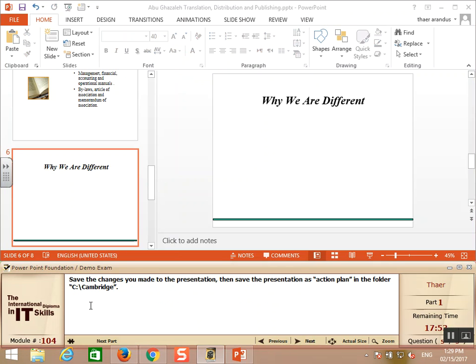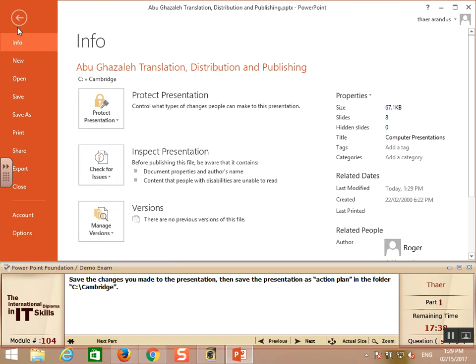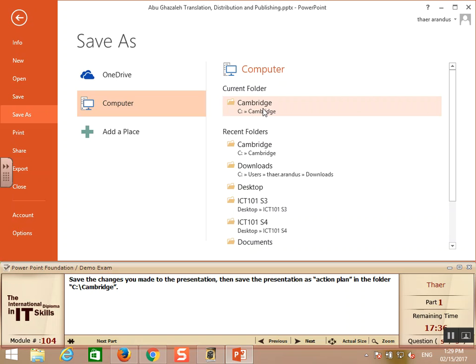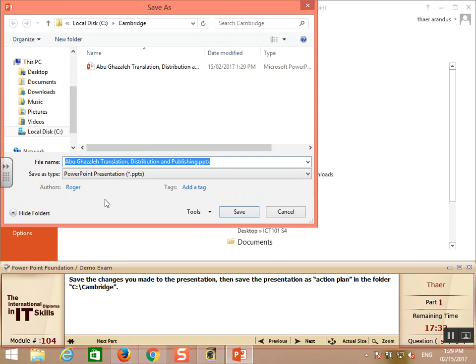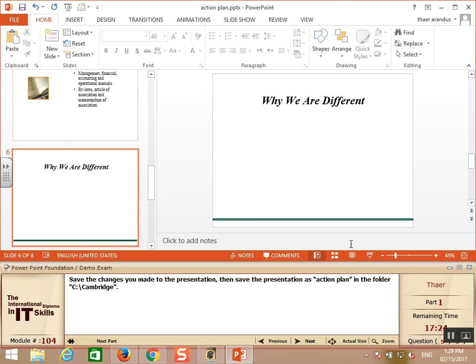Next question: save the changes you made to the presentation, then save the presentation as action plan in the folder C Cambridge. So first we will save it, emphasis on that, double save, then go to file, save as, choose the location C Cambridge, and type the file name action plan, save. In this way we finish part 1, which is 5 questions.